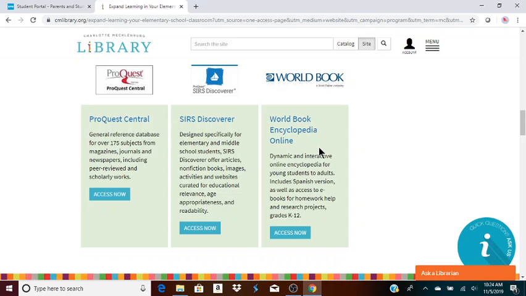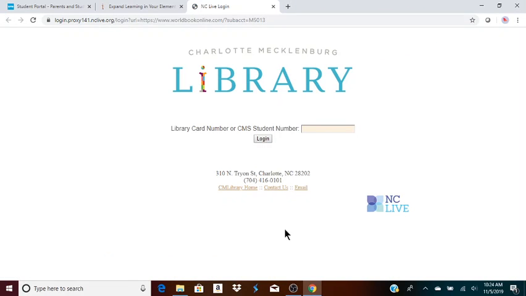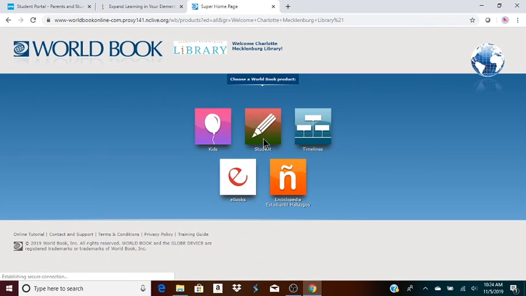Encyclopedias are good resources for general information. They're a good starting point for gathering information on any research project. We're going to go ahead and click Access now. Anytime you access any of the resources from One Access, you'll have to log in with your student ID number, but once you do it once, it's saved. And you can just click on it.